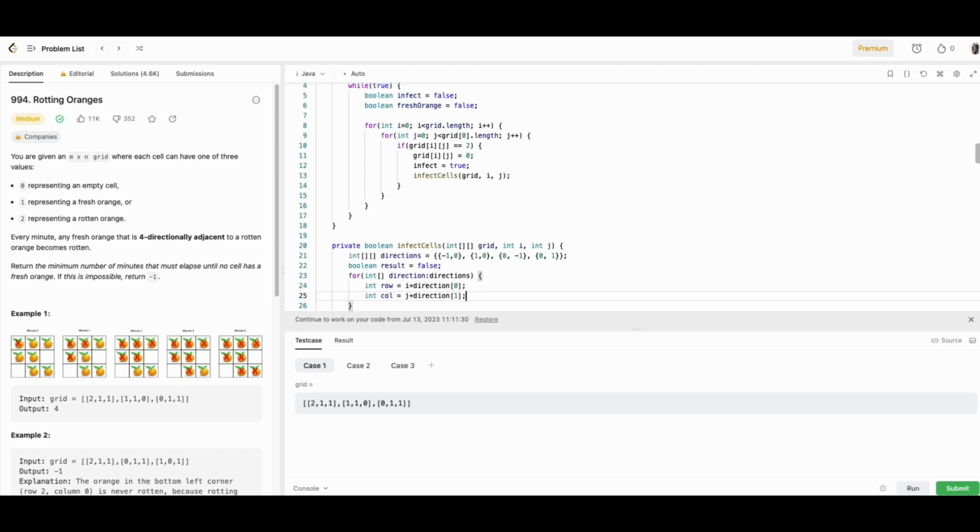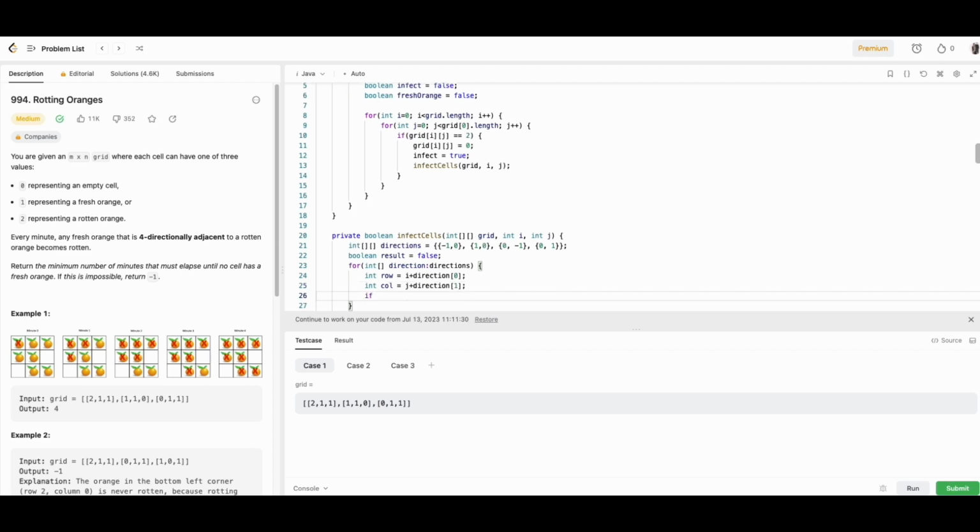So this way I'm now having the value for the new row and column that we need to spread the infection to. So let's create a for loop. If row should be greater than or equal to 0, and less than grid.length, and another thing we need to check is if the cell contains a fresh orange. So for that we just say grid.